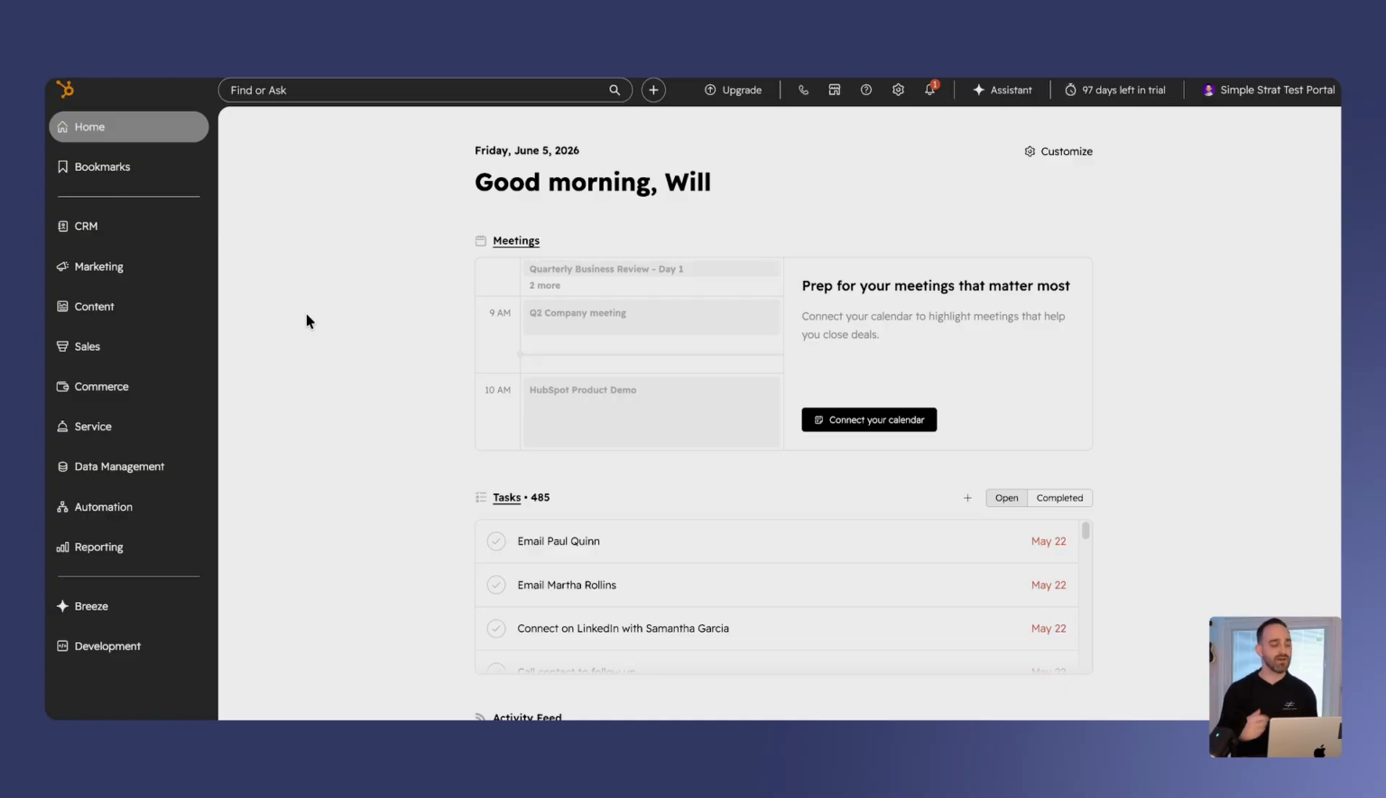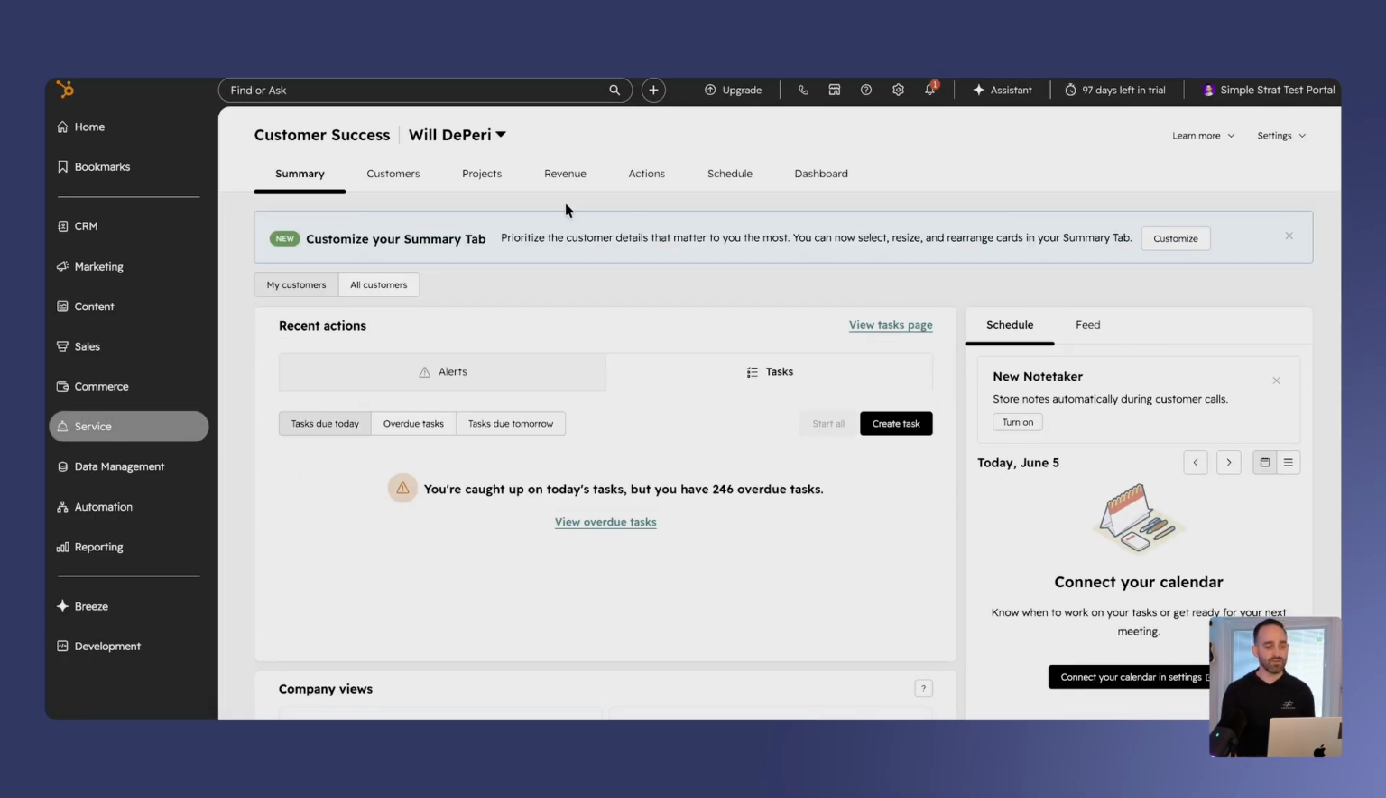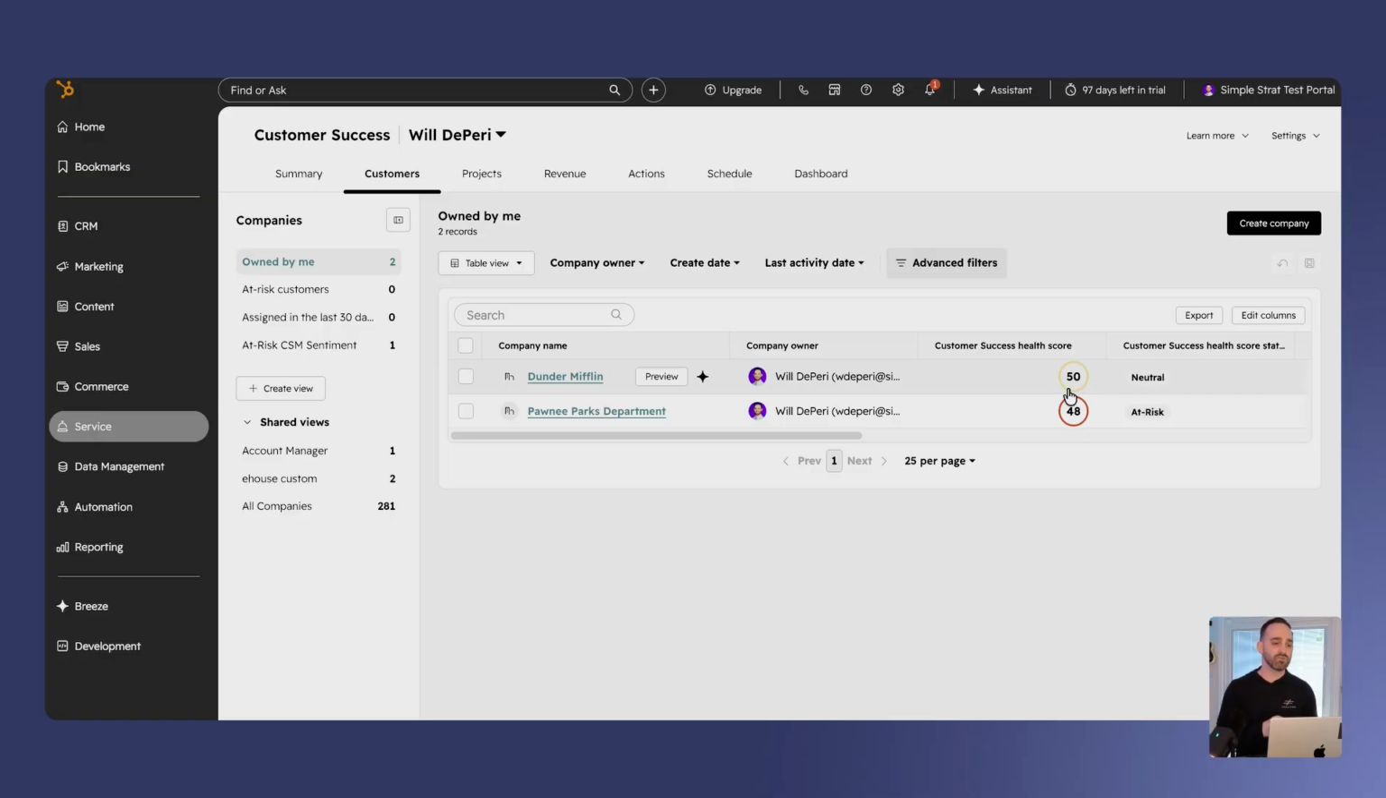But let's get started. First things first, you're going to want to log into HubSpot. And once you get into good old HubSpot, over on the left-hand side, you're going to want to navigate to Service and then click into Customer Success here, where it's going to take us into our customer success workspace. And we'll have another video for that linked here as well, but this one's going to be focusing on our health scores. Here's a quick snapshot of what health scores look like for your customer success team or account managers here in my customer success portal.